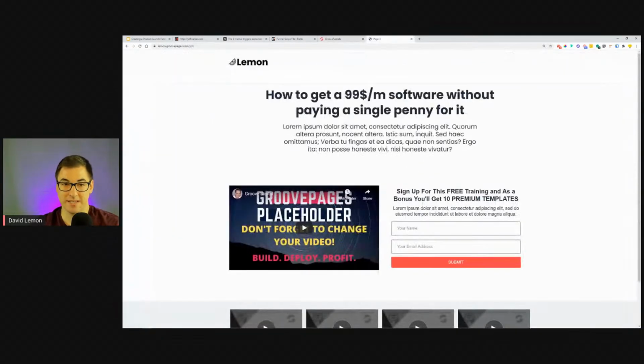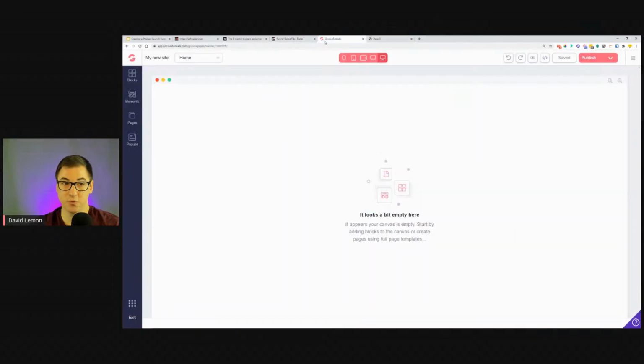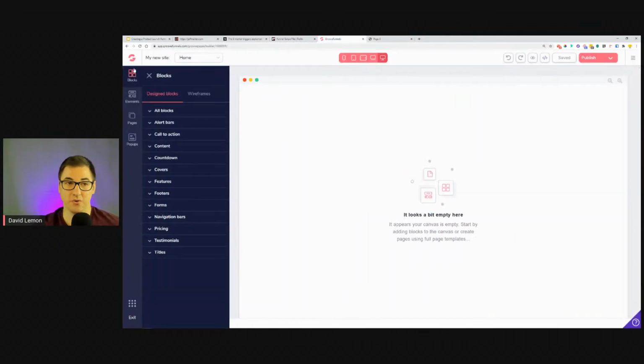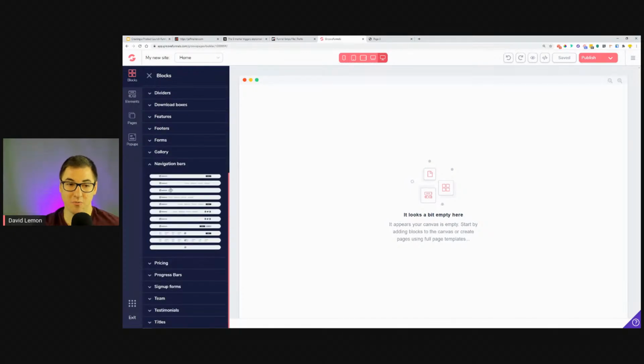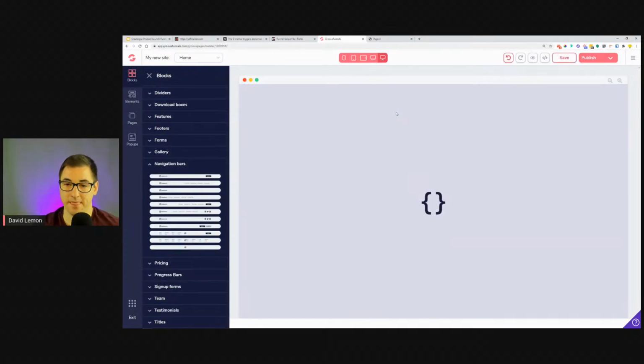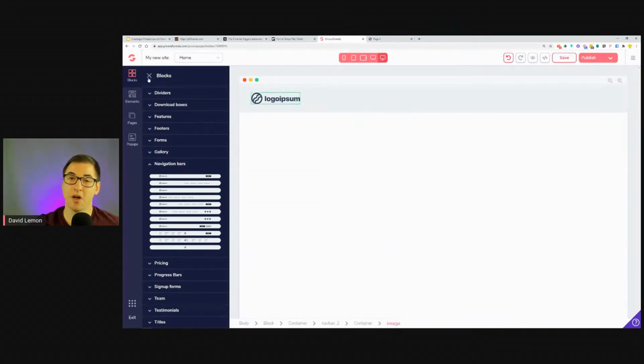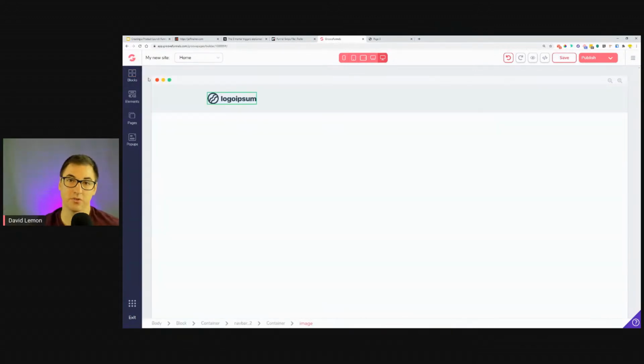So as I mentioned over here, the first section will be a navigation bar. So blocks, wireframes, navigation bars, and you just take one with the logo. Okay. That's it. We'll pull out all the blocks that we need onto our page, and then we'll start modifying it.